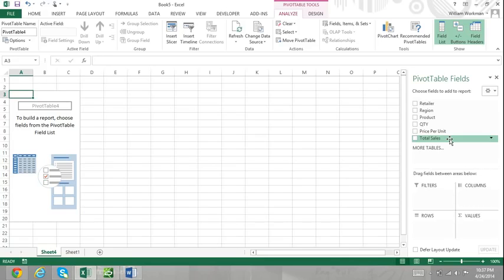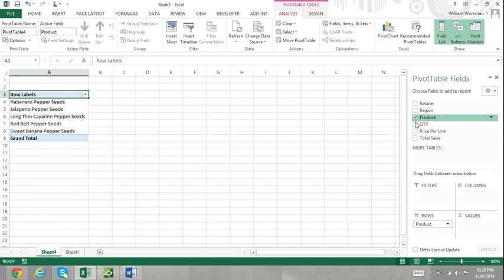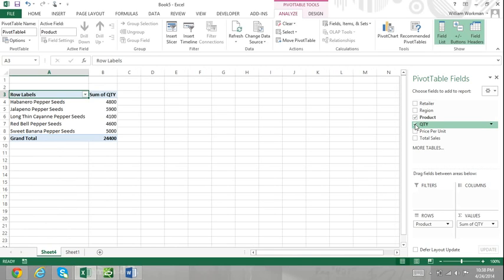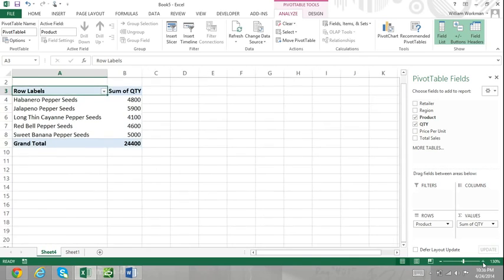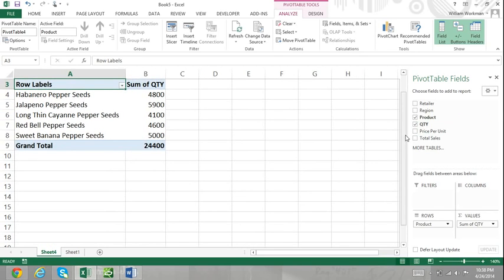Remember, we're wanting to know the quantity of habanero pepper seeds that were sold. Since we want to know the quantity of habanero pepper seed packets that were sold, we will check the box next to the product field and the quantity field, and both fields will be added to one of the areas below. In this case, the rows area for the product and the values area for the quantity.